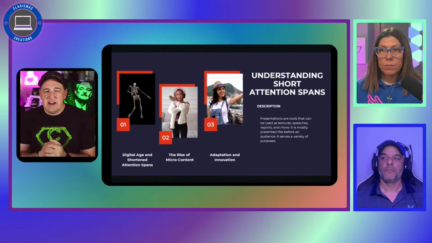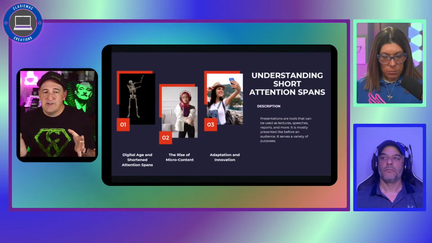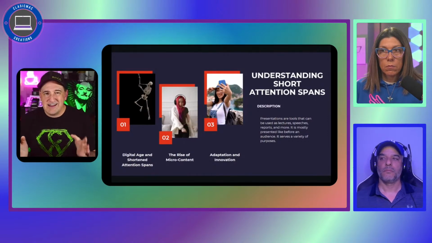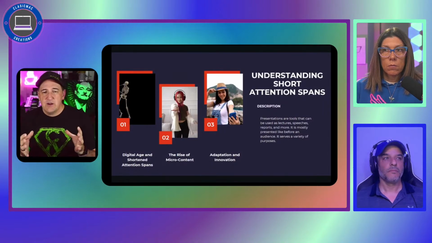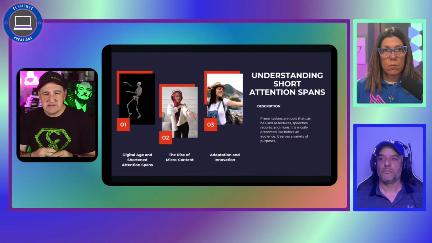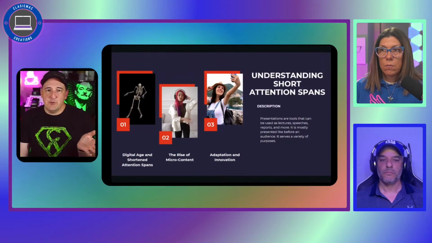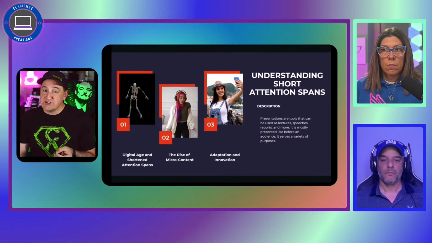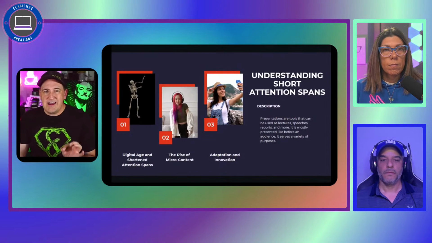The digital age has conditioned individuals to expect instant gratification. With just a few taps or clicks, users can access what they want, reinforcing impatience and the desire for quick, engaging content.